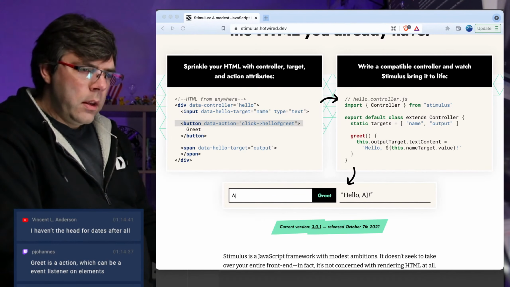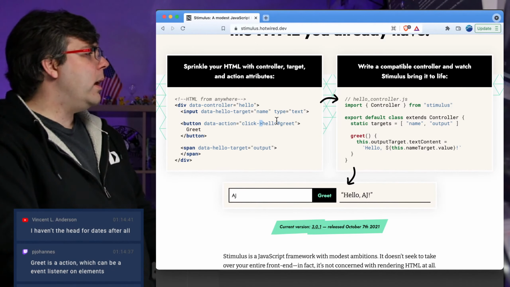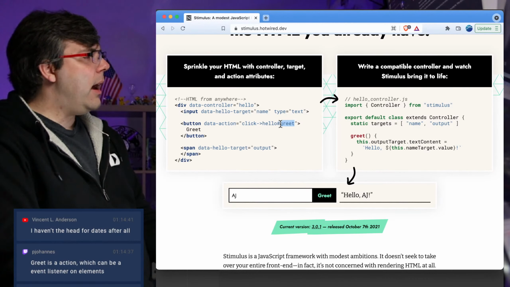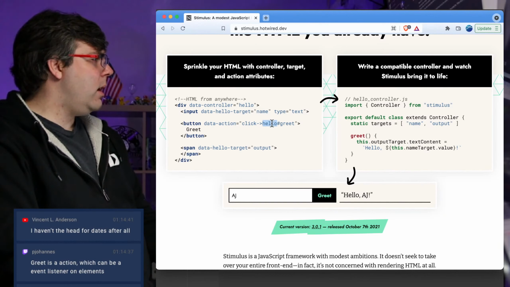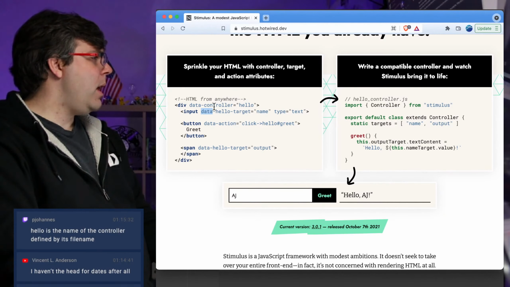Why not? Greet is an action which can be an event listener on elements. Yeah, when I saw it here, I got it because this is kind of Ruby syntax for instance method. So we're saying hello. Wait, where's hello at? Click. Okay, let me slow down. Export default class, hello controller, data controller equals hello controller, but from Stimulus. But what is it that ties them? I'm not quite clear. Is it just by the file name?